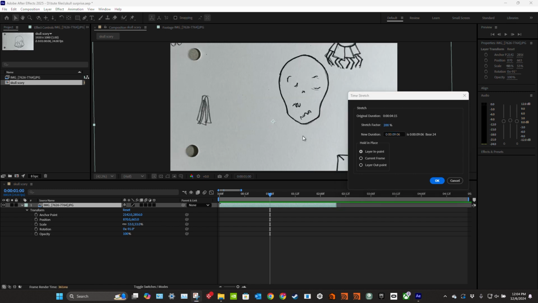If I want to make it faster, I use a number smaller than 100 here. So for instance, if I want to make it twice as fast, I make this 50%. And that's going to give me an overall length of 2 seconds and 8 frames. Of course, I don't actually want it to be faster. So let's bring this back up to 200 and click OK.